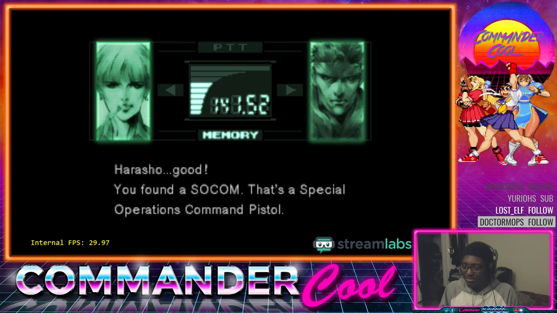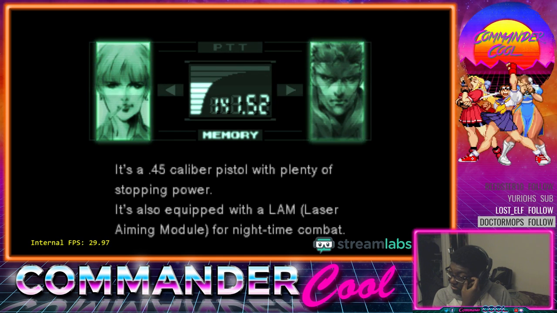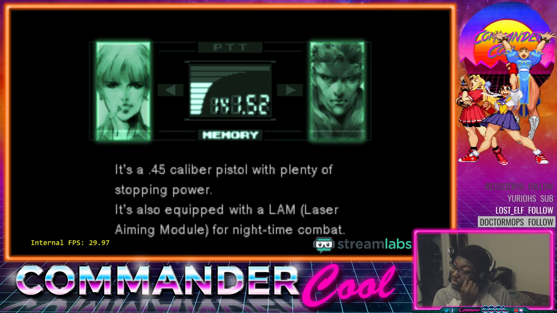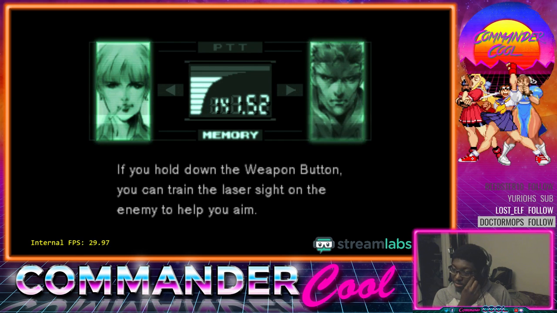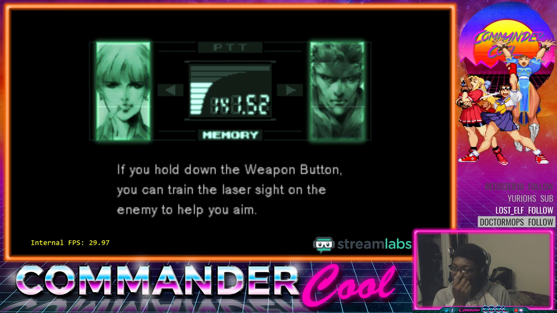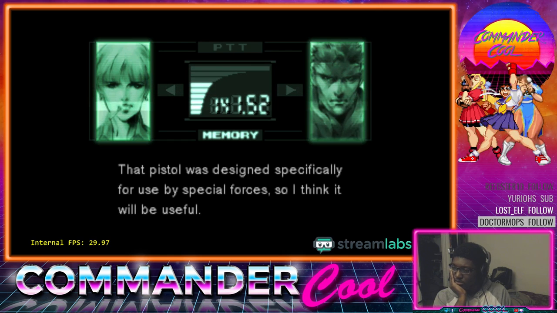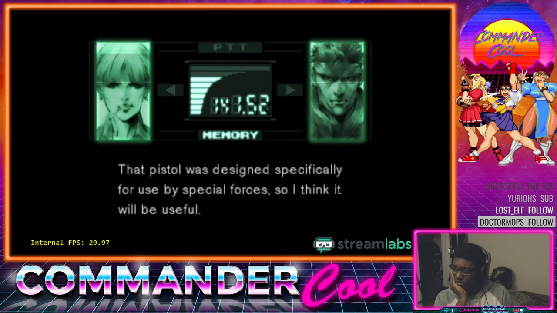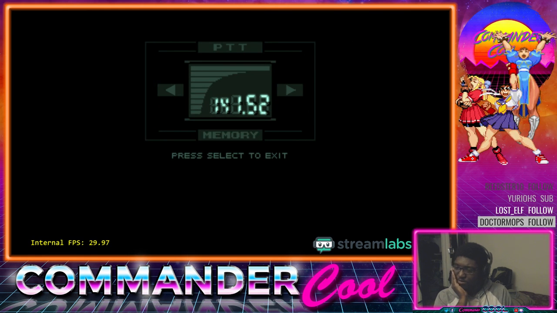Good. You found a SOCOM. That's a Special Operations Command pistol. It's a .45 caliber pistol with plenty of stopping power. It's also equipped with a LAM for nighttime combat. If you hold down the weapon button, you can train the laser sight on the enemy to help you aim. If you find a SOCOM suppressor, you can equip that too. That pistol was designed specifically for use by special forces, so I think it will be useful. Some people find it a little heavy and hard to use, but it shouldn't be a problem for you. Cool.